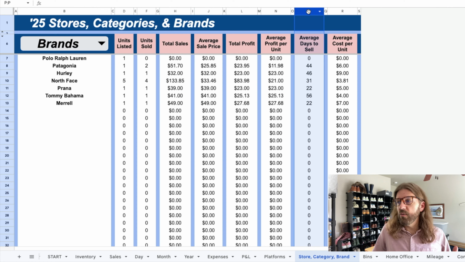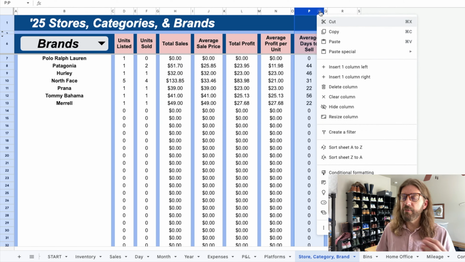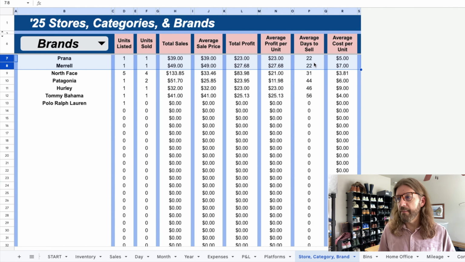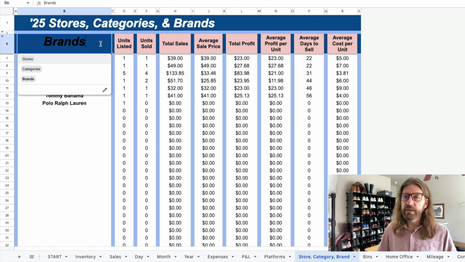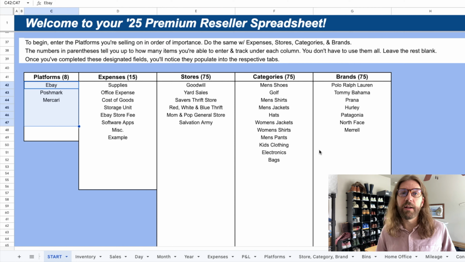I think this is a fun one because you can track how quickly those items are flipping for you. You can sort any of these columns and get the data that you want. So if I want to know what's my fastest moving brand, I can sort. It will show you both Prana and Merrell average 22 days to sell. And remember, you've got up to 75 stores, categories, and brands to track. If you want to add any of those, you'll do it here. You've got up to 75. Unfortunately, you can't go over on this sheet.